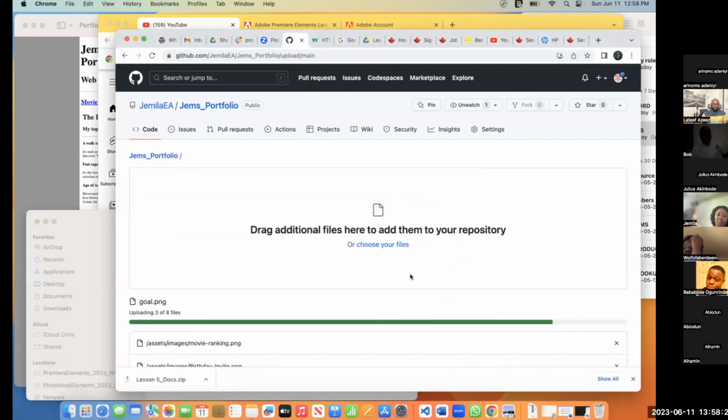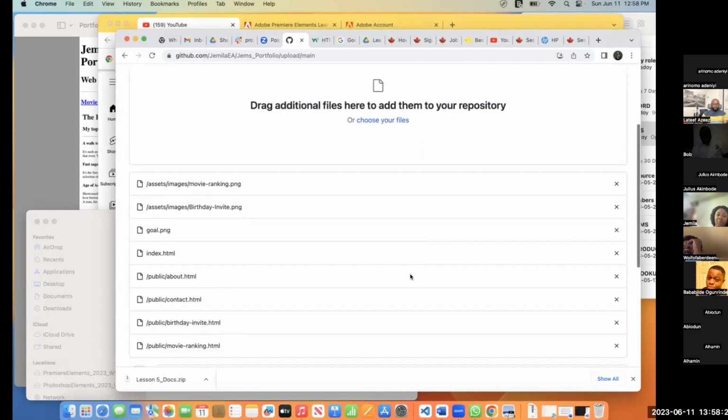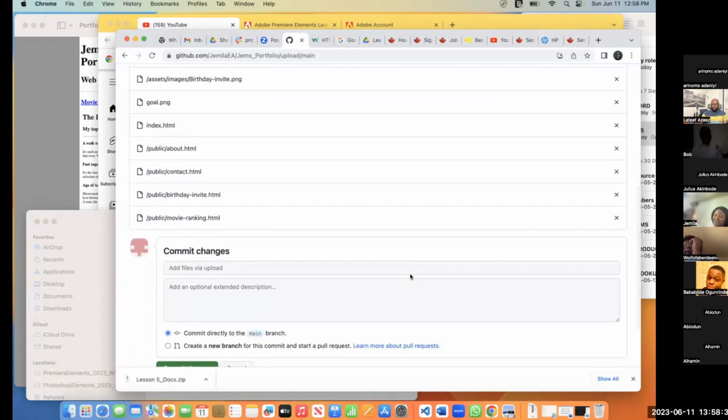What if we just click open? Don't click open. No, what I'm saying is, if you select all of them, you can click open. Then it will send. If you're on Windows, yeah, it should send all the files into GitHub for you.